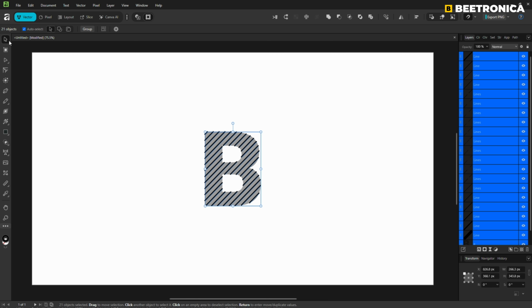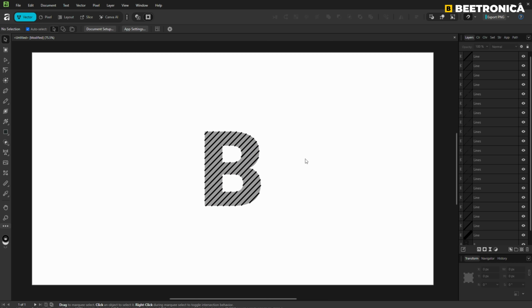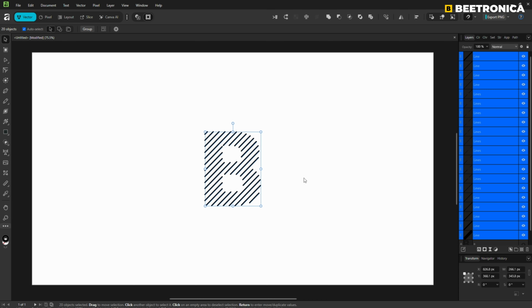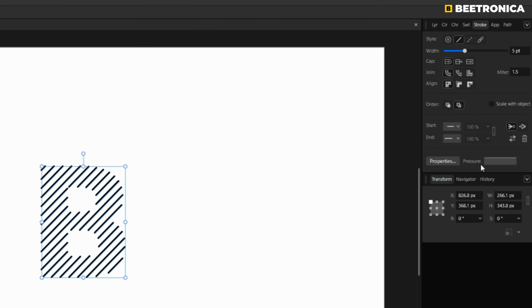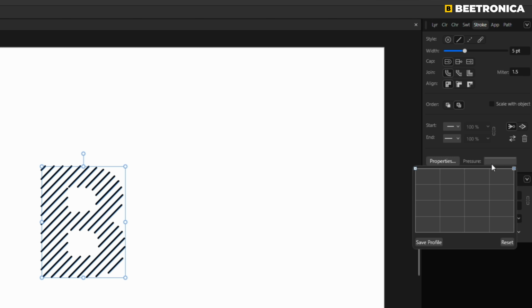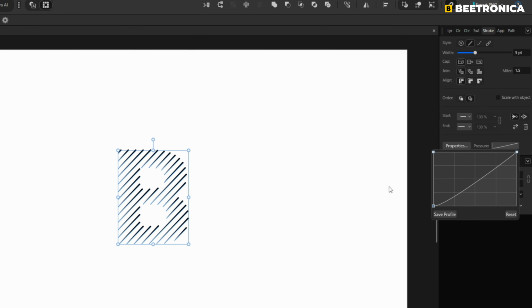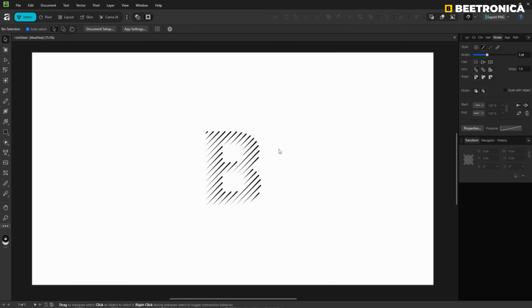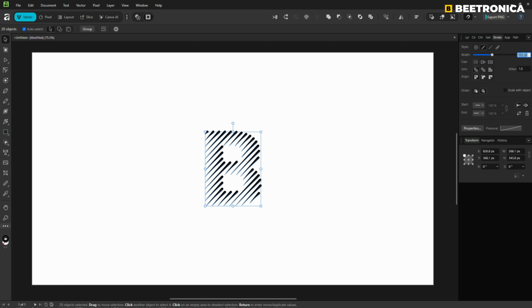I'm gonna select the move tool, click anywhere on my canvas to deselect, and hide the letter B layer. After that, I'm gonna select all lines, go to the stroke panel again, and go to the pressure setting here. Then I'm gonna drag down this point like this. You can see now every line has different thickness on each end. It's thinner on this end and thicker on this end. I can then adjust the stroke width again if the thickness is not right.